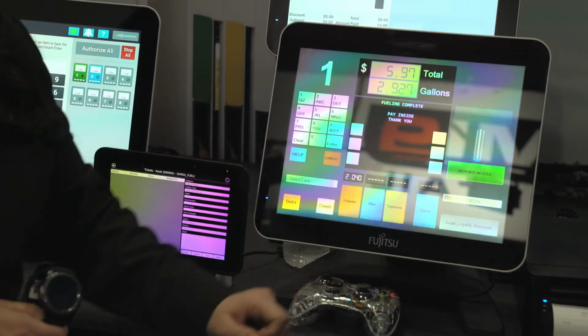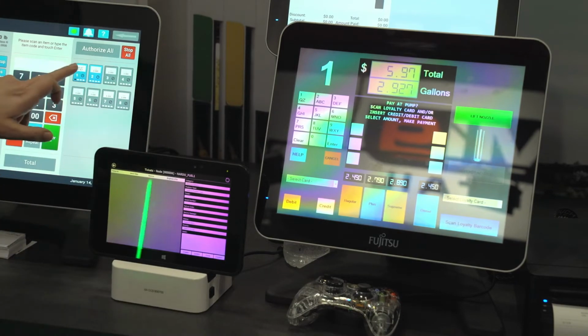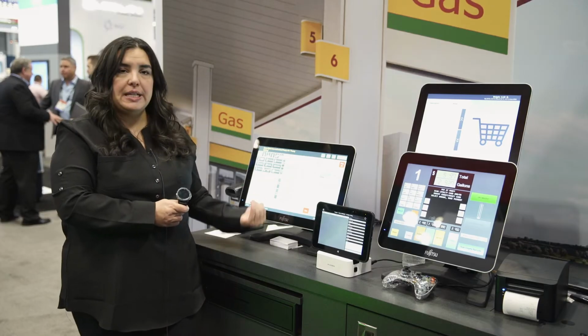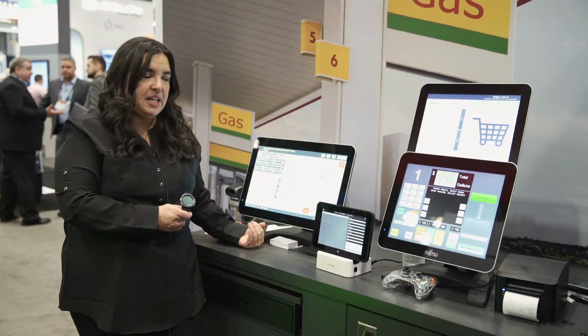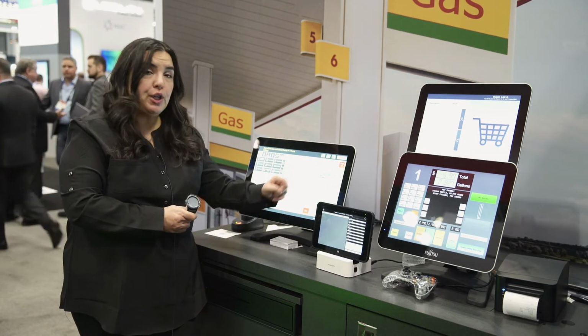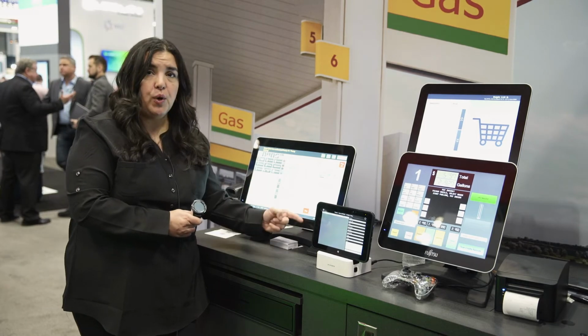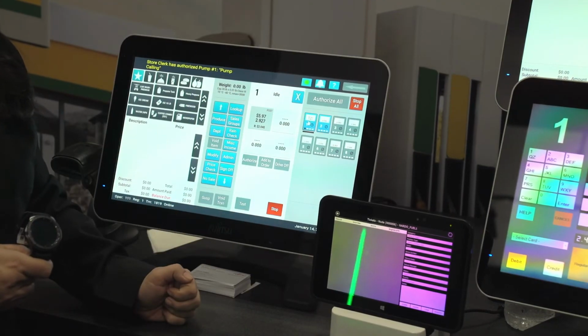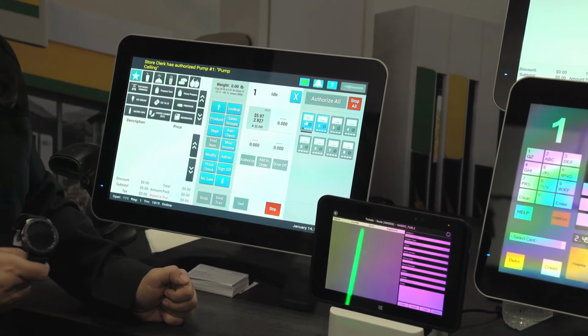When done, replace the nozzle, and as before, the transaction is transmitted to the point of sale for it to be completed. We can have up to 4 transactions in progress per lane. We can have up to 64 lanes grouped in pages of 16 pumps each.